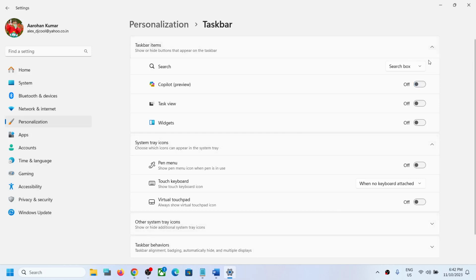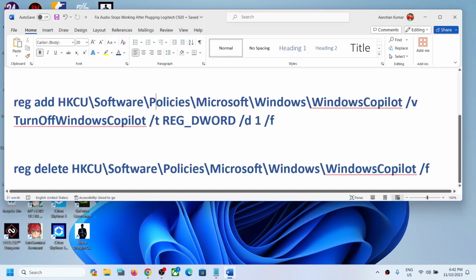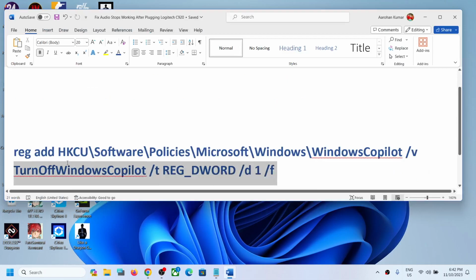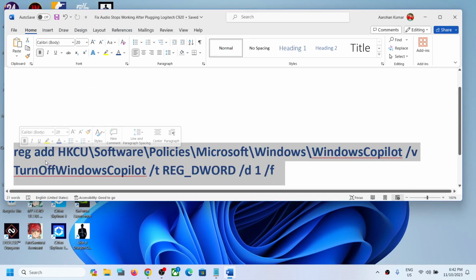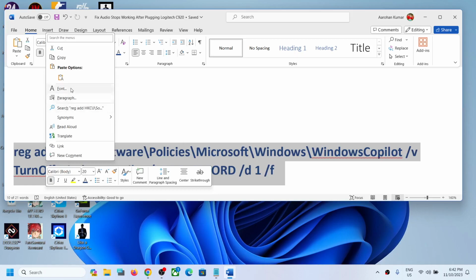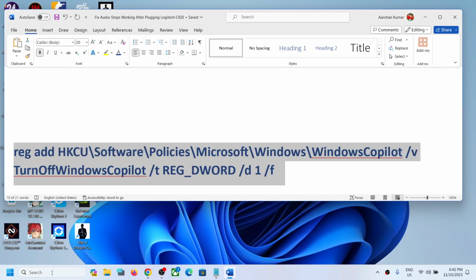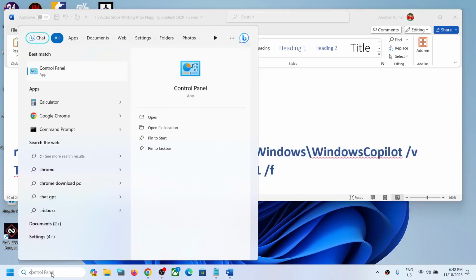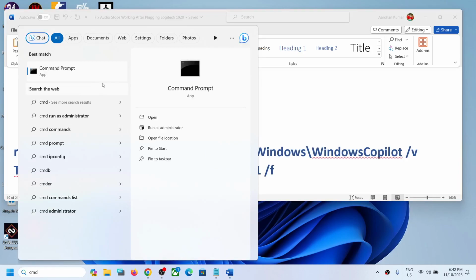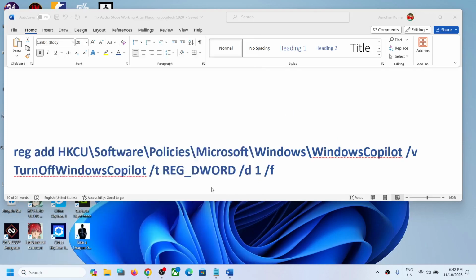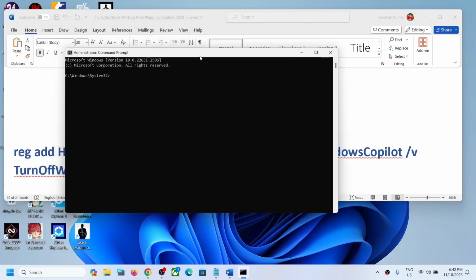But if you want to completely remove Copilot from here, in that case, copy this command. This command is provided in the video description. So copy this command and then type in CMD in Windows search box and then make a right click on command prompt app and then click on run as administrator. Make sure that you're opening command prompt as an administrator. Click on yes to allow and then paste the command over here.